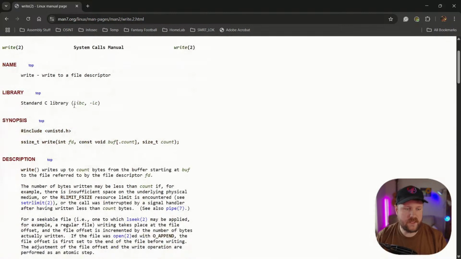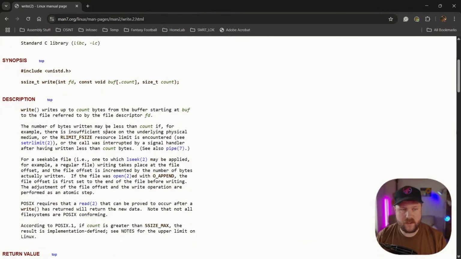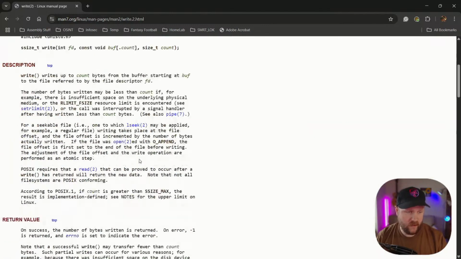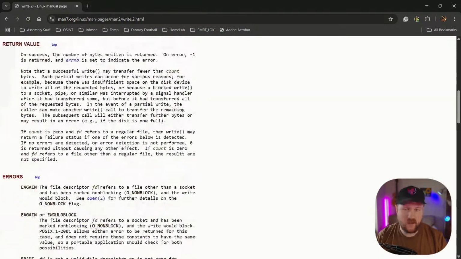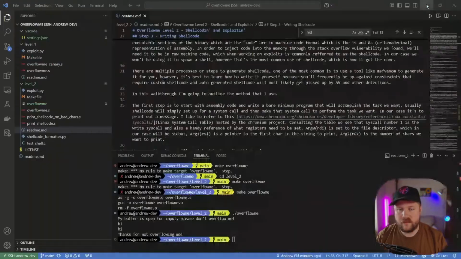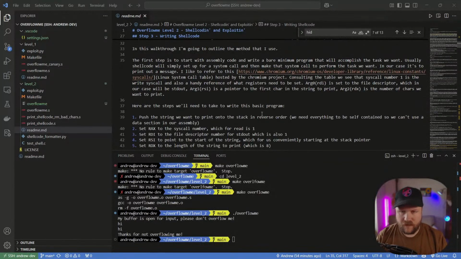So if we check out the man page here, you get some more details about it as well, which makes it a little bit easier. And sometimes there are some examples as well in these man pages. So taking a look at that write syscall, we need arg0, which is RDI, which is one of the registers in the processor. That's set to the file descriptor, which in our case is standard out. arg1, which is RSI, is a pointer to the first character in the string. arg2 is RDX, which is the number of chars we want to print.